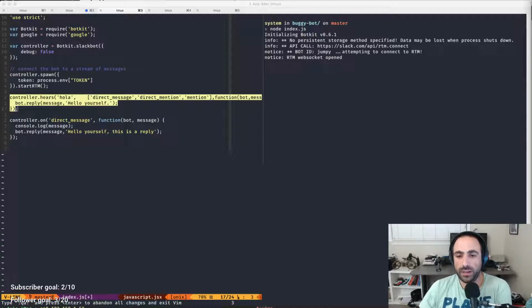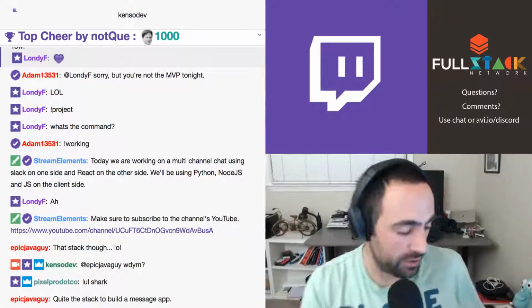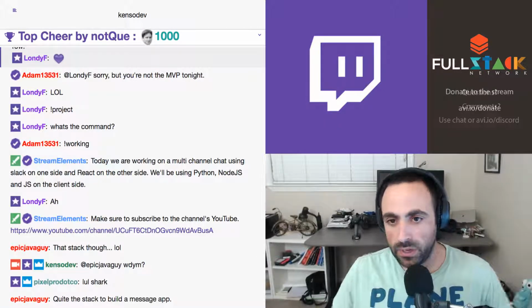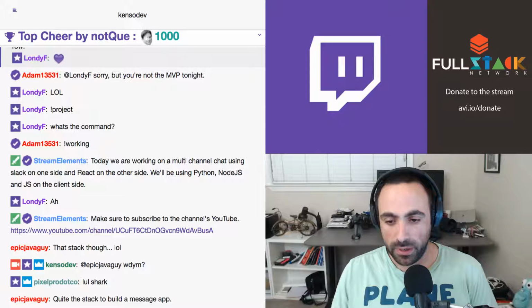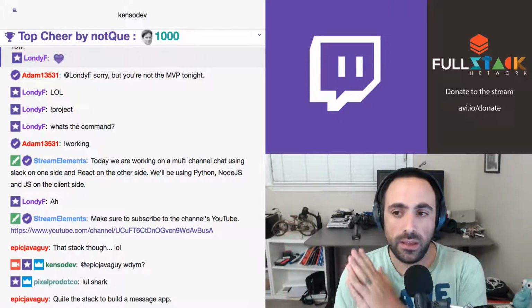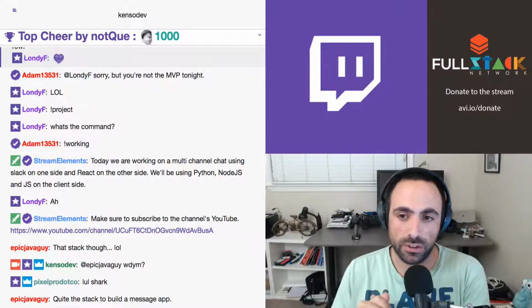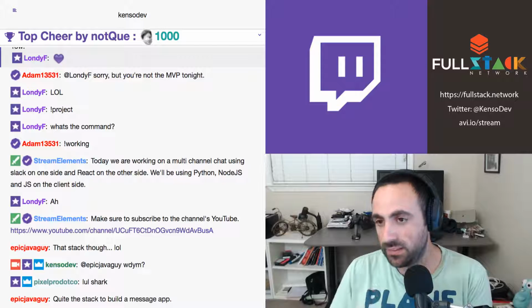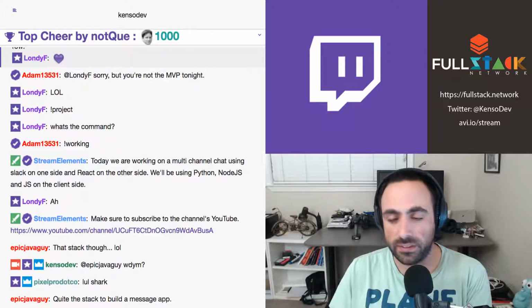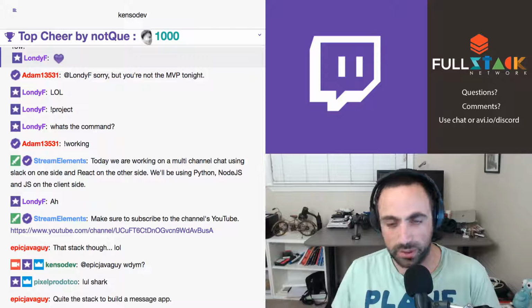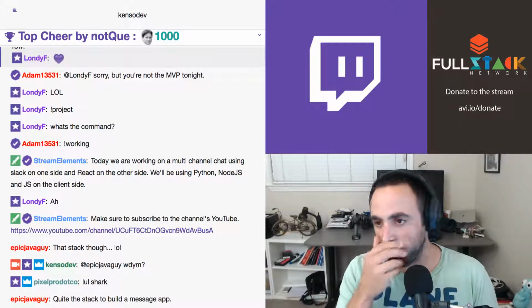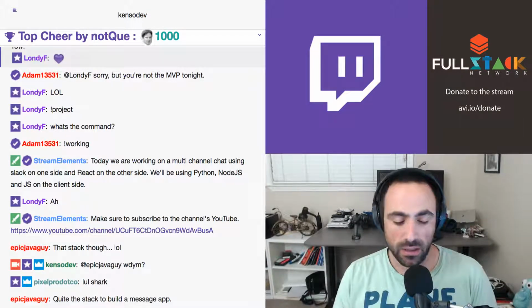So Epic Java Guy brings up a great point that is worth getting hung up on a little bit. He says, this is such a big stack to build a messaging app. And the thing is, you can build this as a monolithic application, 100%. You can build all of this with a monolithic application. In my experience, this stops to scale at some point.